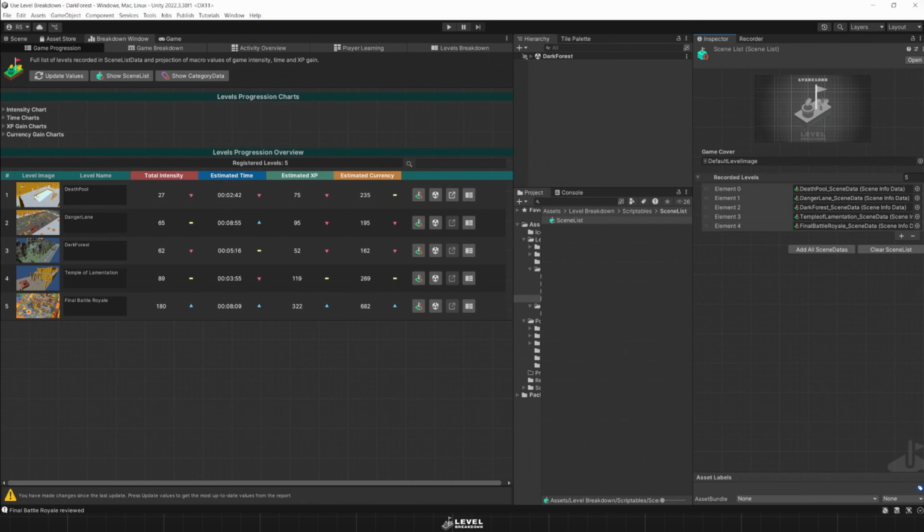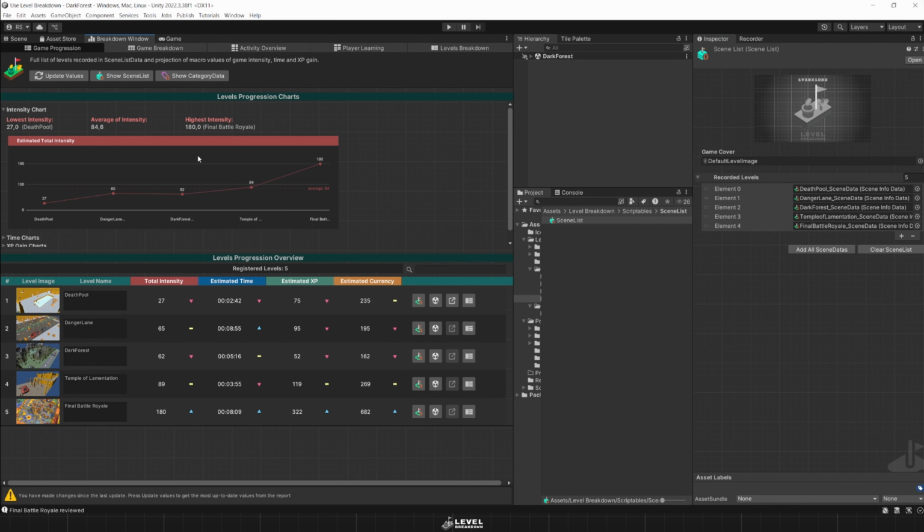The first one is Game Progression, a tab dedicated to providing a more summarized and straightforward overview of the game. Here we have 2 sections. The first is the Level Progression Charts, which is a collection of graphs that show estimates for intensity, time, XP, and economy, allowing you to compare levels.